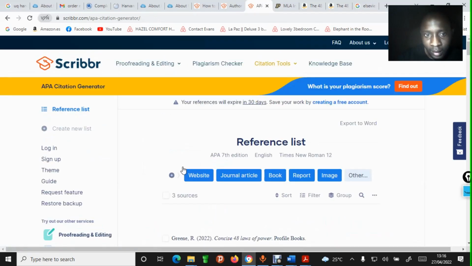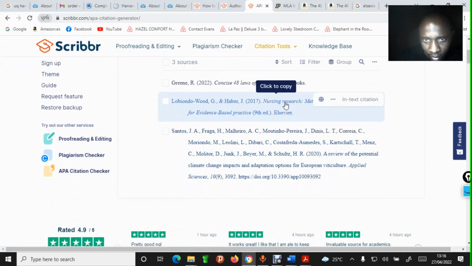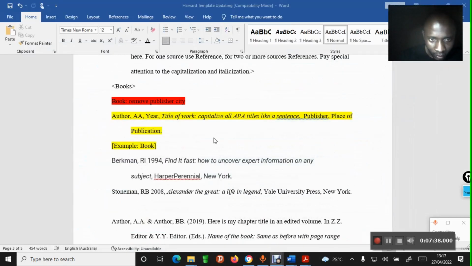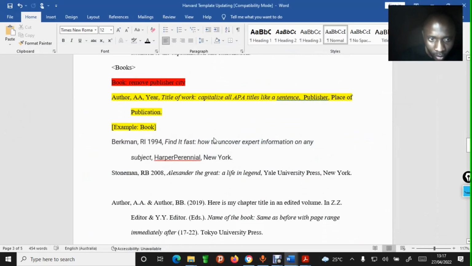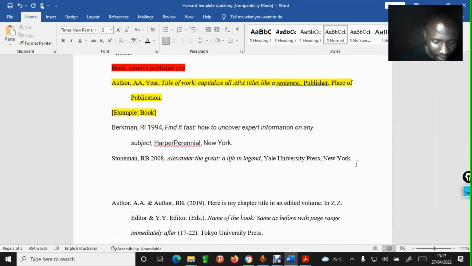So I will cite it. And when I come here, I will get: LoBiondo-Wood, G. and Haber, J., Nursing Research Methods and Critical Appraisal for Evidence-Based Practice, the edition, and Elsevier. So now for this one, I'm going to paste it, maybe down here.